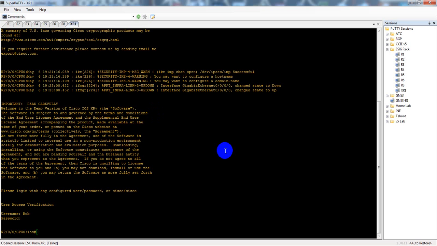Welcome back, folks. What you see on your screen right now is IOS XR. And what IOS XR is, it's the service provider version of IOS. It allows you to do a lot. It's kind of hard to sum it up into one thing. Basically, this is what you would see if you were to take the service provider exam, the CCIE service provider specifically.